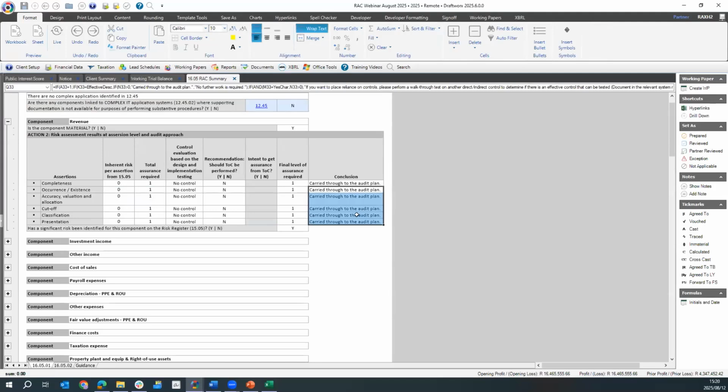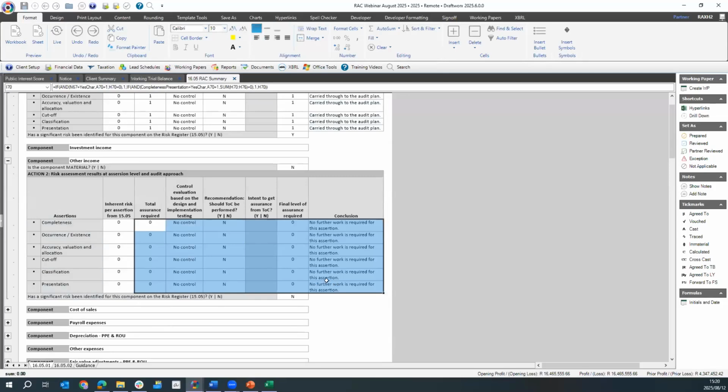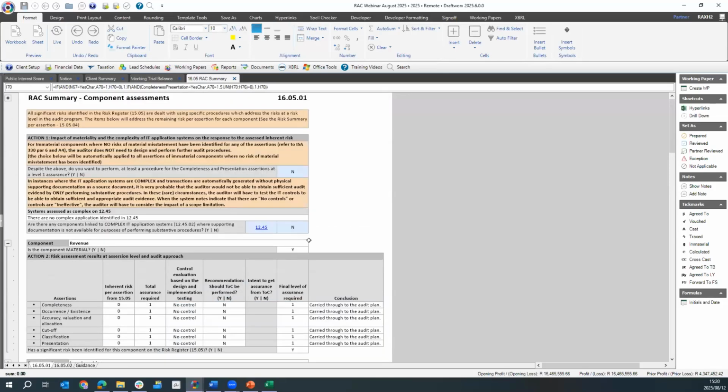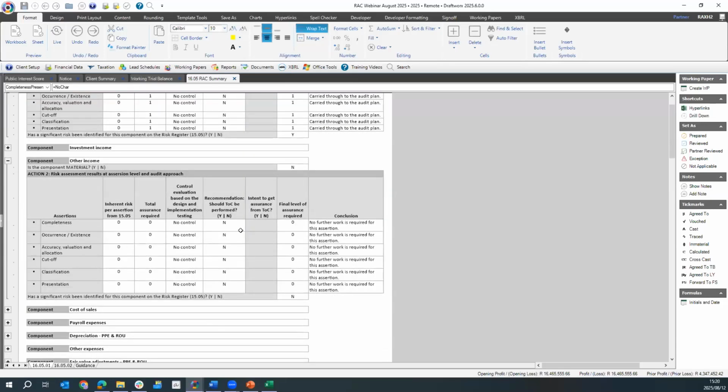Remember, a 1. Okay, in my other income, which was an immaterial item, okay, no inherent risks identified during the process. So therefore, no further audit work is required. Please note, if you do intend on testing immaterial items and you would like to do for completeness and presentation, you just need to indicate as such here so that they can pull through to your audit programs for you. Okay, however, I'm not intending to do so. No further audit work required.